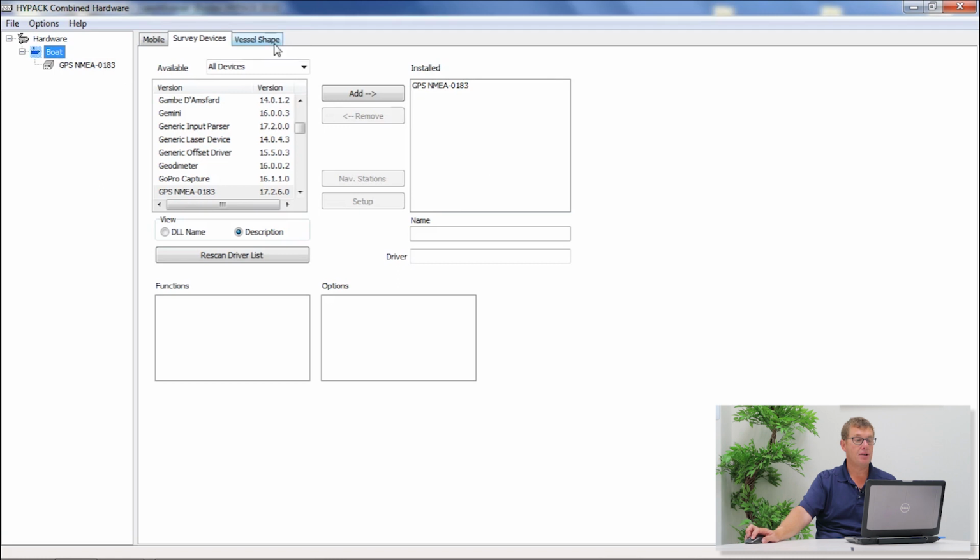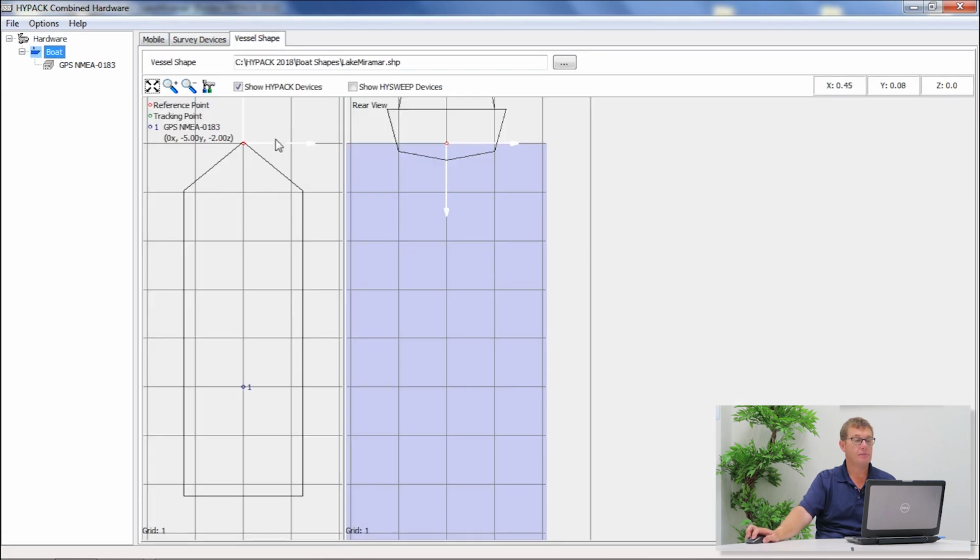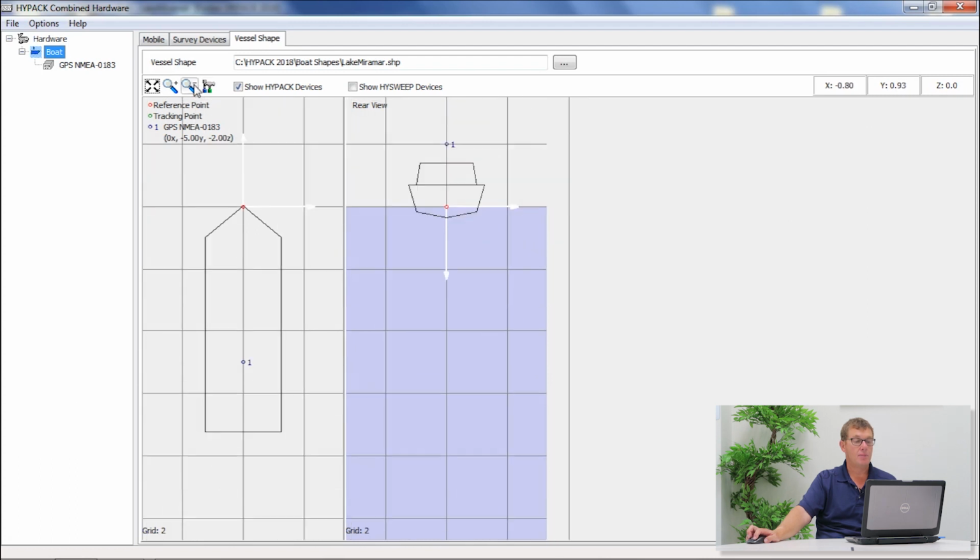So if I go back to the boat, vessel shape, and I just zoom out a bit. Now you can see my GPS is located about 5 feet from the bow, in the center line of the boat. It's also 2 feet above the waterline. Alright, so that covers the setup of my GPS itself.